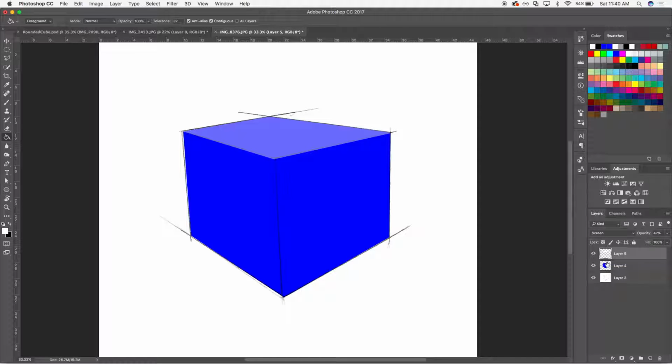So see the marching ants, and what should I do? Control D. Command D. And it's basically adding white to the blue and therefore softening it. And is everyone good to move on? Mohammed? Good? Okay.